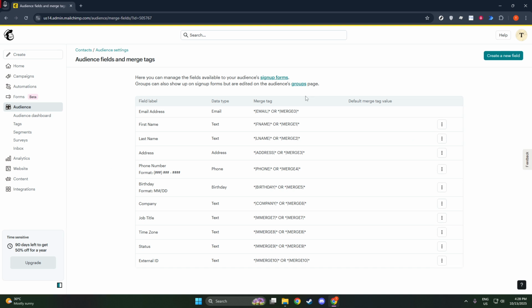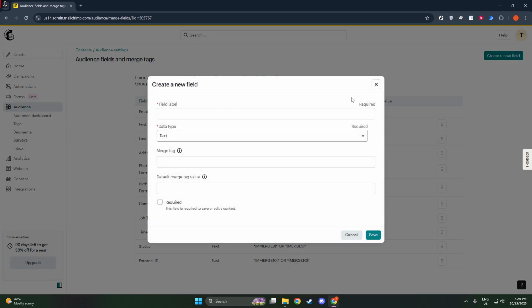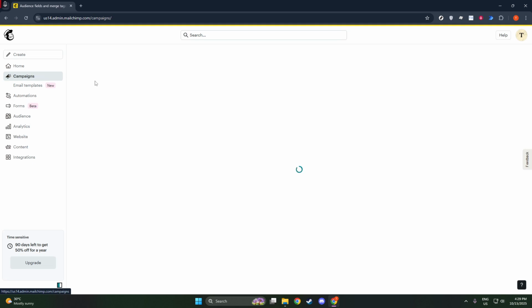Here, you'll be presented with default fields such as email, fname, and lname. These are your basic merge tags, and they help pull in personal information from your contact list into your emails. If you need to, you can also add custom fields at this stage, allowing even more personalized interactions with your audience. Once you've got your settings configured, it's time to insert merge tags into your campaign.